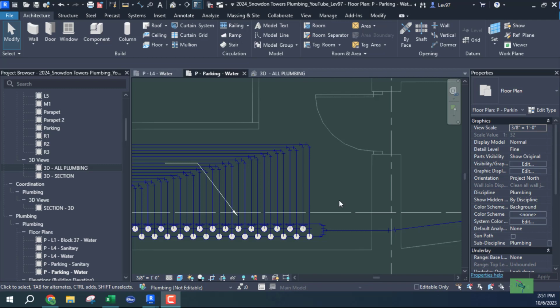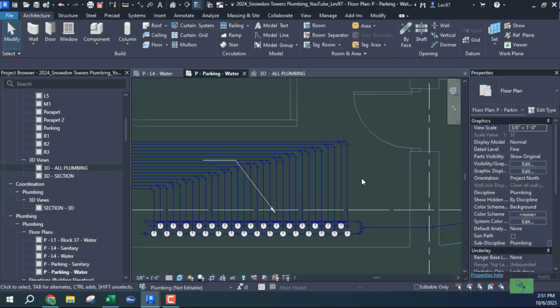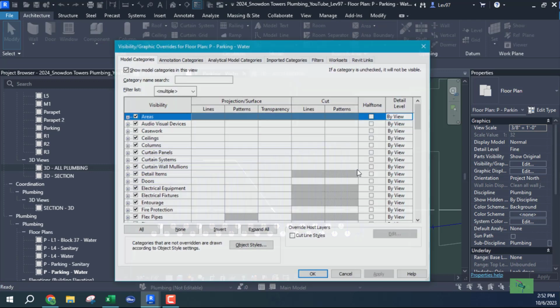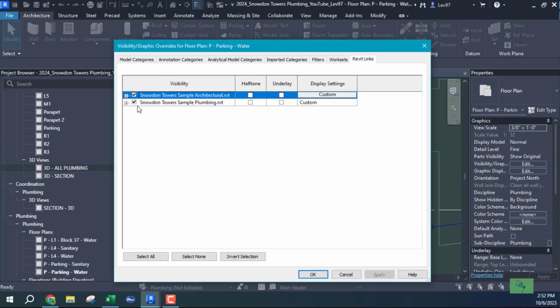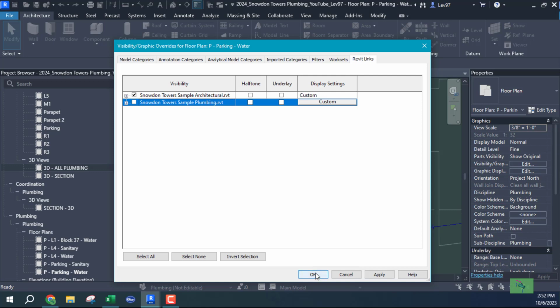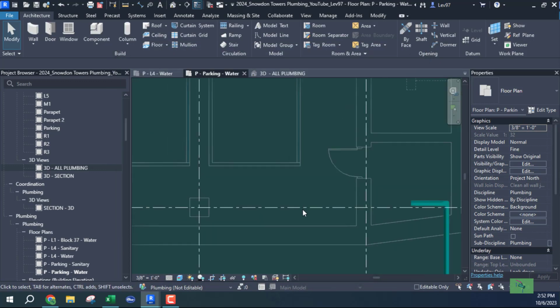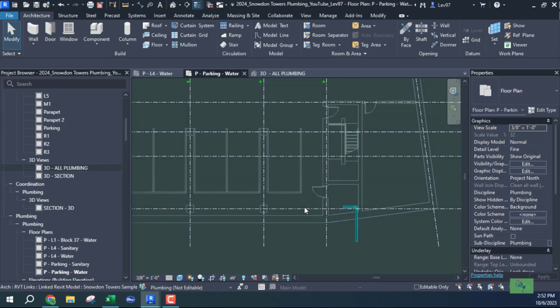Okay, so let's continue drawing out this sample project from Revit 2024, and this is the plumbing part of the sample project. And what I'm working on is my version of it. Okay, so if you can see, I just turned off the linked model, and let me turn that back on.